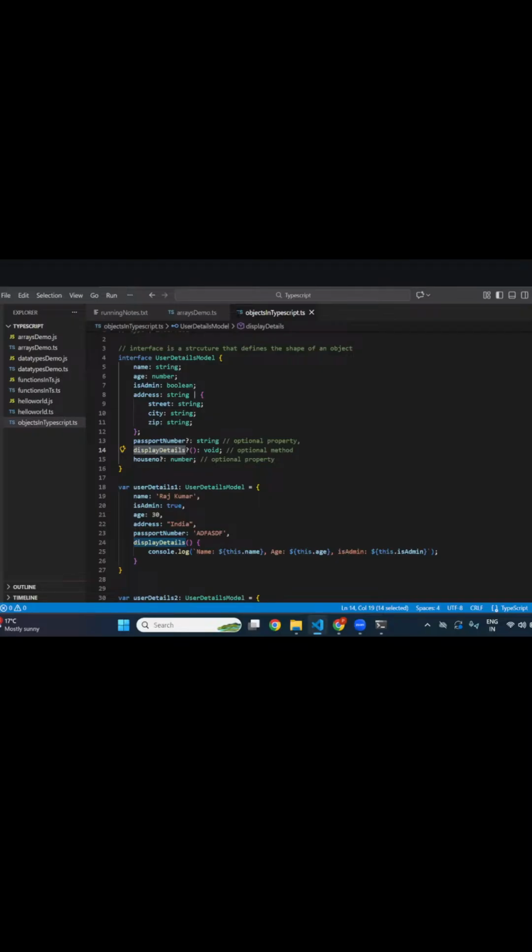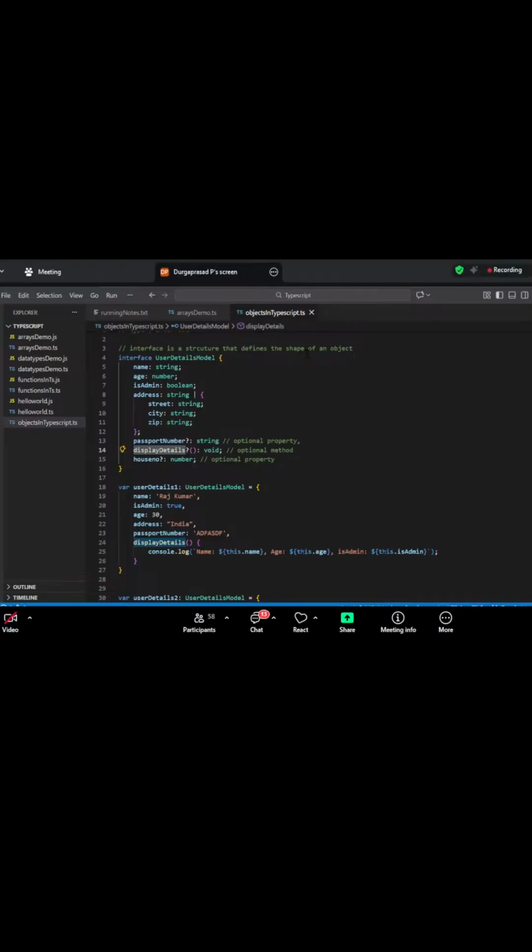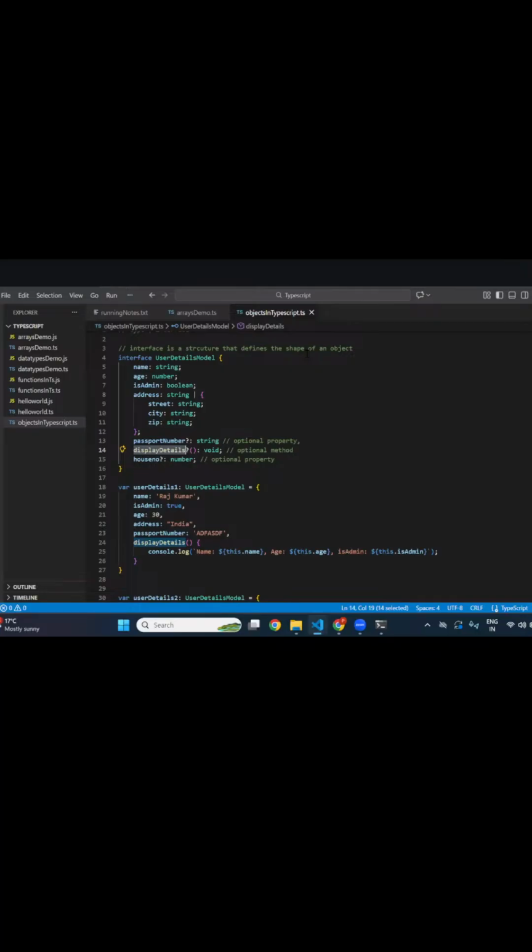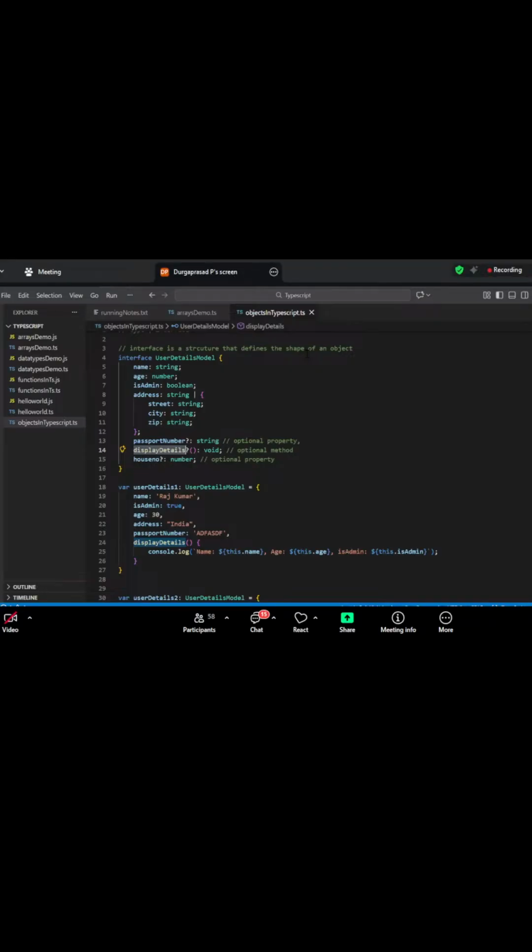Any questions up to this? Other than the syntaxes, what are the possible return types for methods? I didn't get that. Repeat it again. You have given the void type, right? Other than void, what are the possible ones? Anything, I mean, all the data types, numbers. Void indicates that the method is not returning anything.